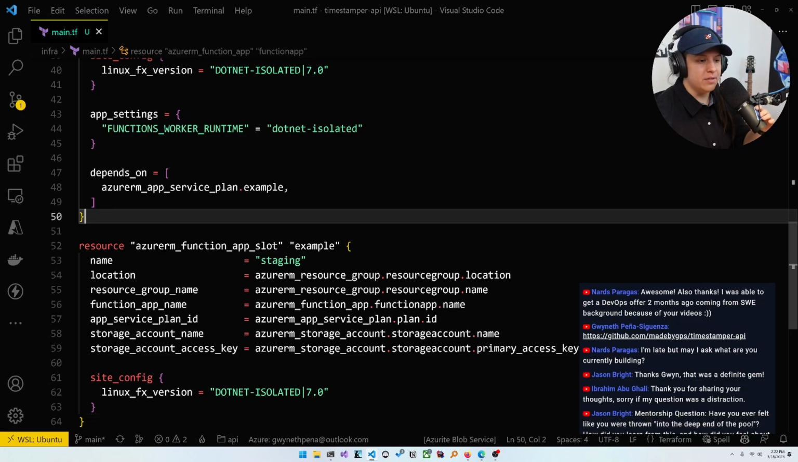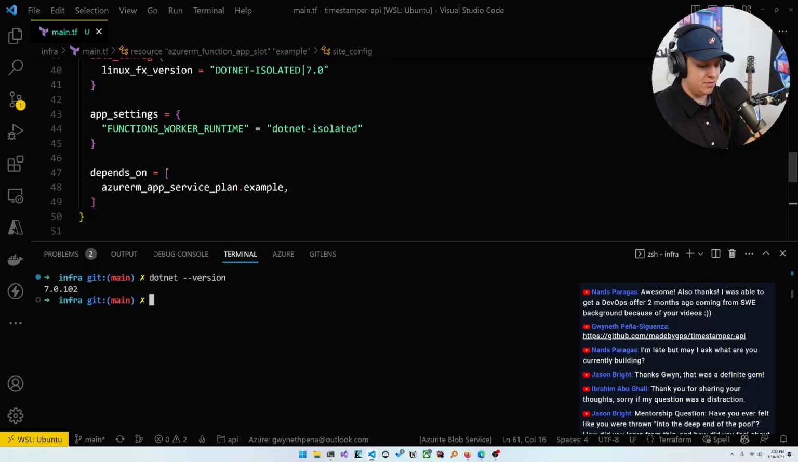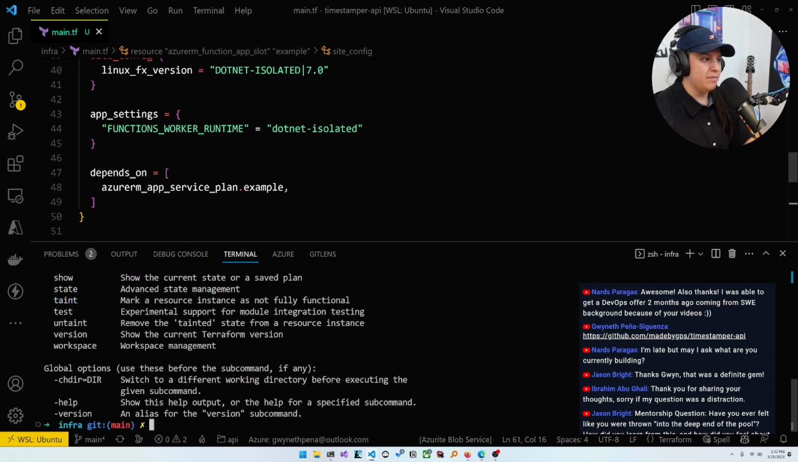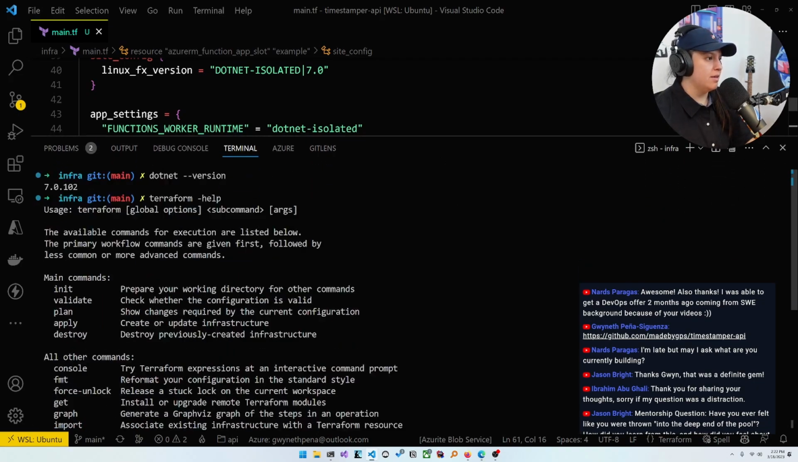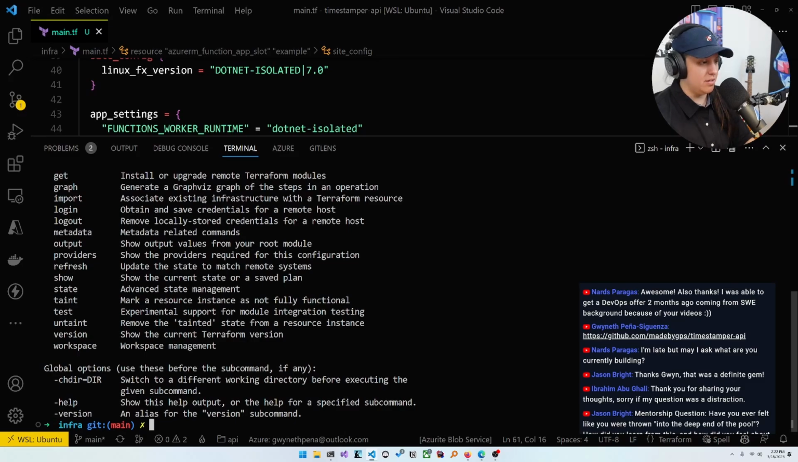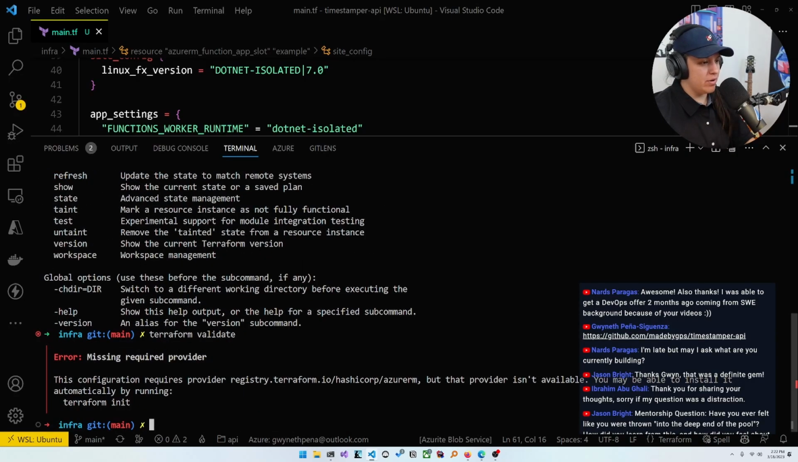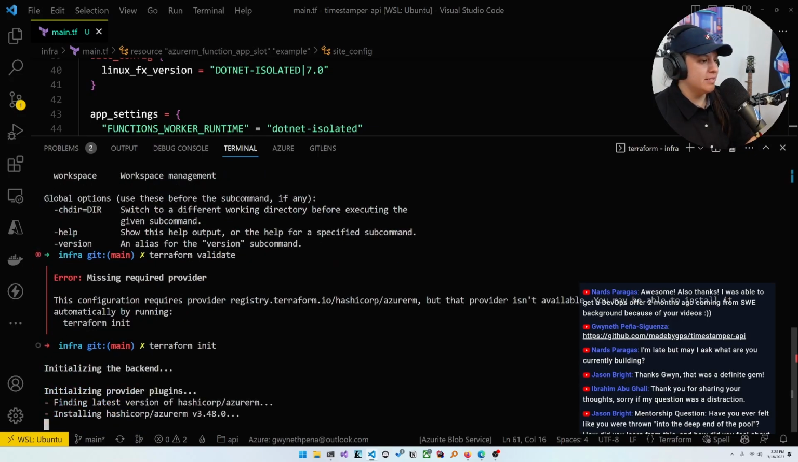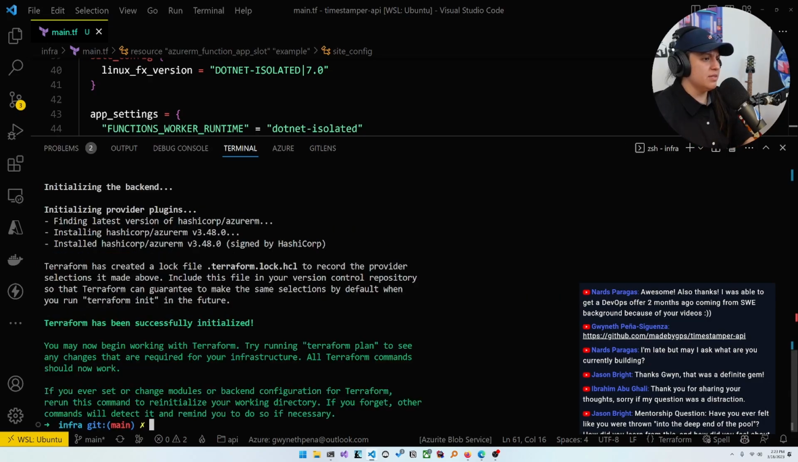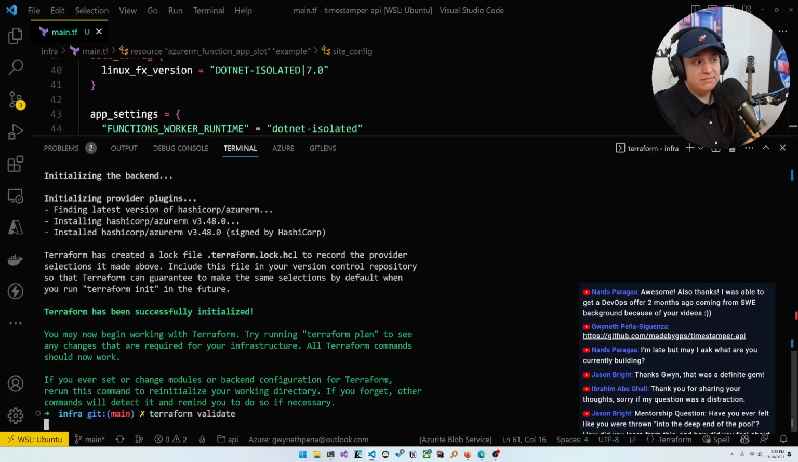I think this is good. So how do I deploy this? Let's do terraform -help. It says prepare your working directory for other commands. Validate: check whether the configuration is valid. All right, let's do that. Terraform validate. Oh, no. The configuration requires provider registry, but that provider is available. You may be able to install automatically. Terraform init. All right. Terraform init, y'all. Terraform has successfully been initialized. Okay. Terraform validate. Does it work now?